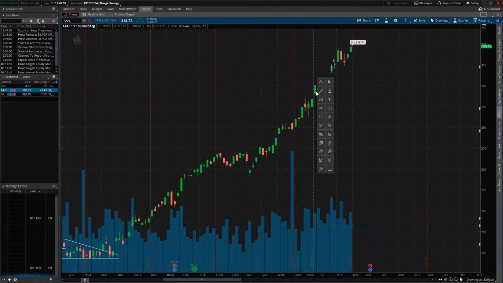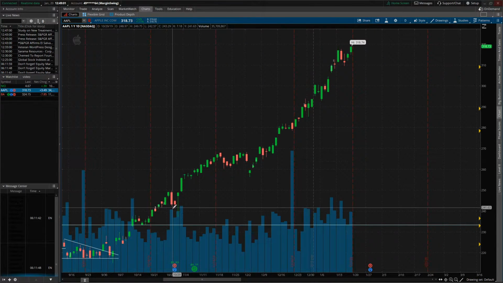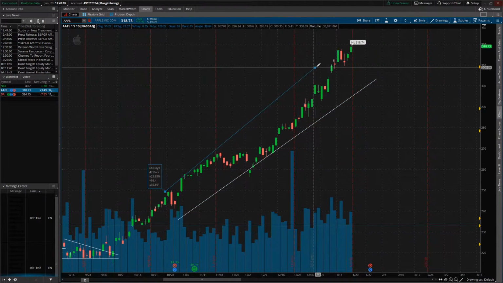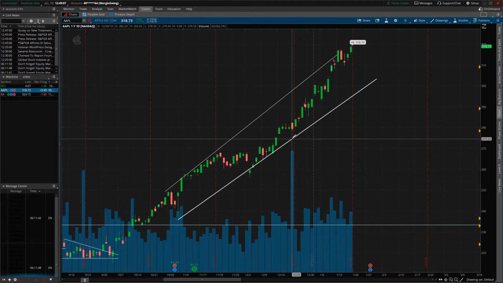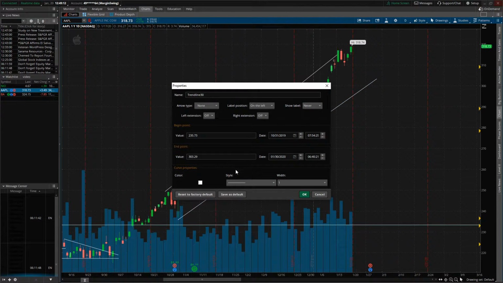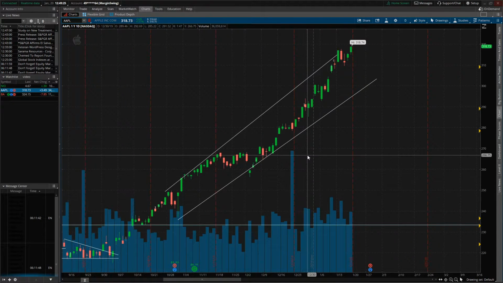So trend line is exactly what it is. It's a trend line, but you can move it in any direction here. So my settings, I just have it set on white. I like the solid trend line here, and the width is set to 1. And I just save as default and click OK.